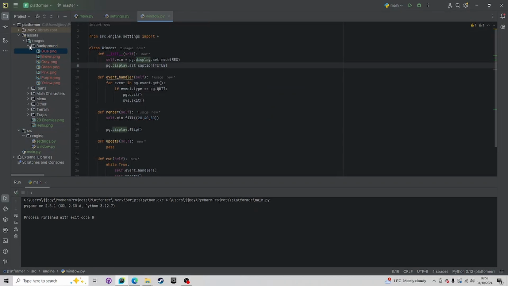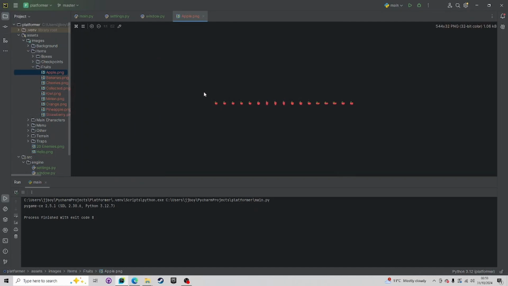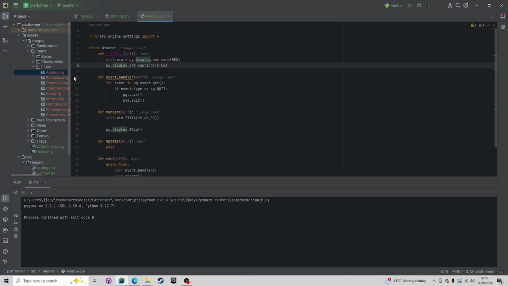As we see here, we've got items, so collectibles. Fruits will be our type of currency, so we've got apples. Now these apples can actually animate as well, so we've got an animation.